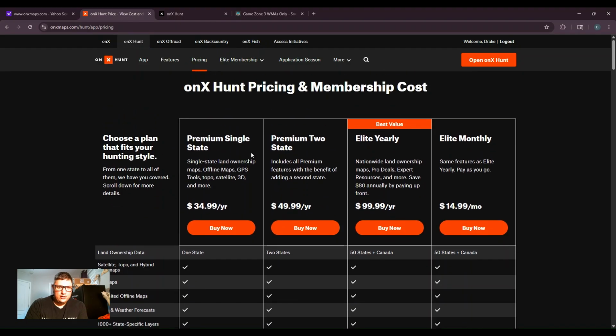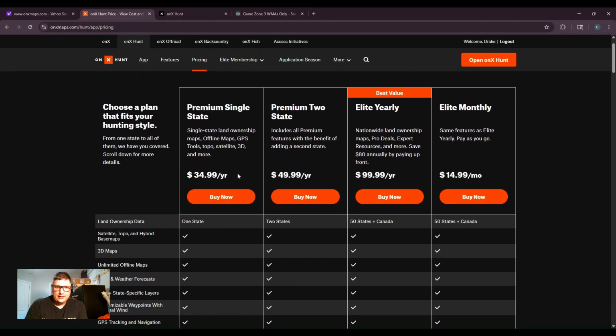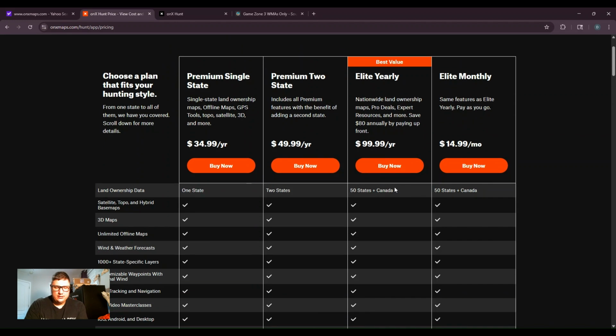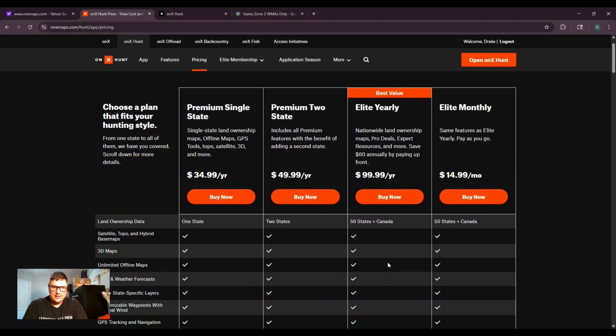So you'll see the normal $34.99 a year. I pay for the Elite, which is $100 a year. I can use it on any of the states, including Canada. I don't plan on hunting Canada, but maybe one day, sure. They also have the 2 states option if you hunt in 2 states. I mostly only hunt in 1 state, but I do a lot of map scouting, and sometimes I just go scouting maps just for fun. And sometimes I'll just go scout maps in Tennessee just for the fun of it. So I pay for this Elite. It has some extra bonuses, but this is what I get.